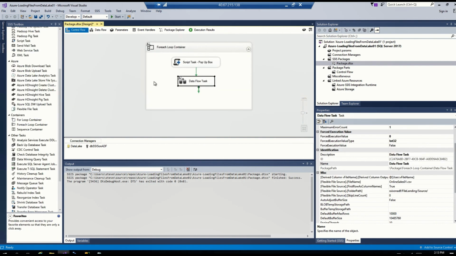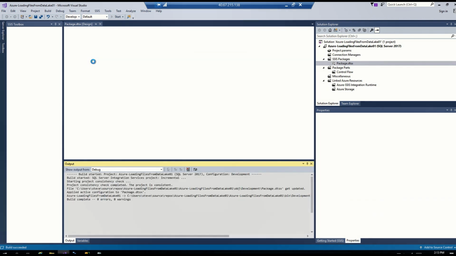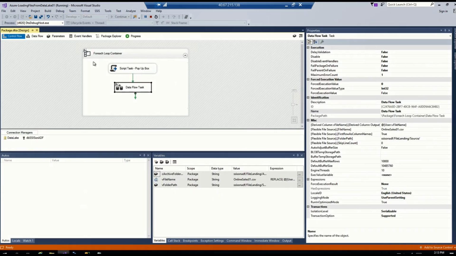Let's go back up to the control flow area. So here's our for each loop. We have the pop-up box and the data flow task. So let's give that a whirl. This pop-up box is going to show us the name of the file we are importing, and it will help us control the iteration through.